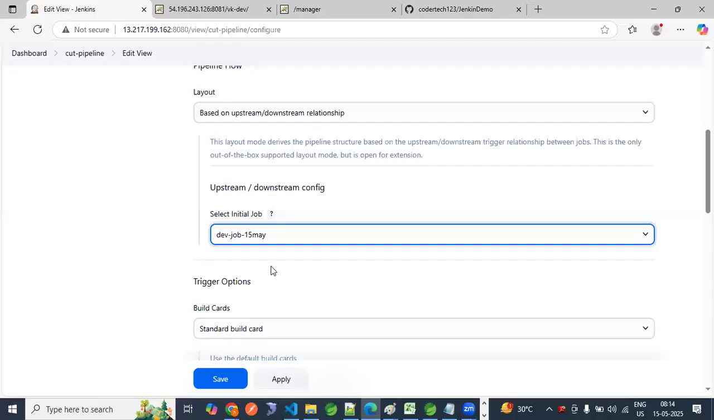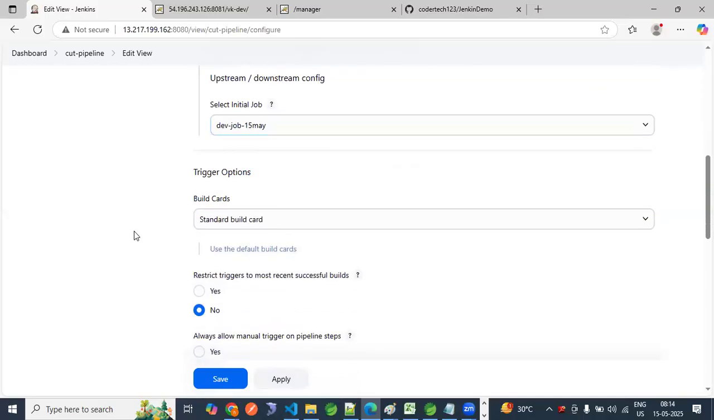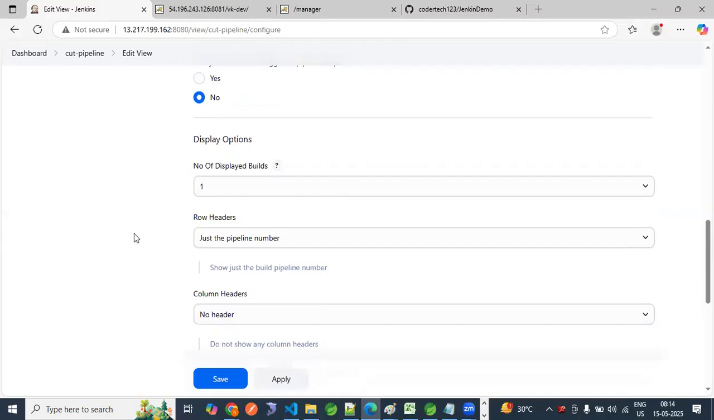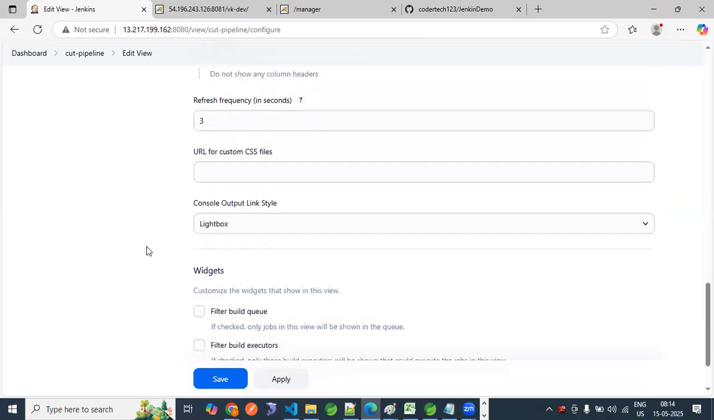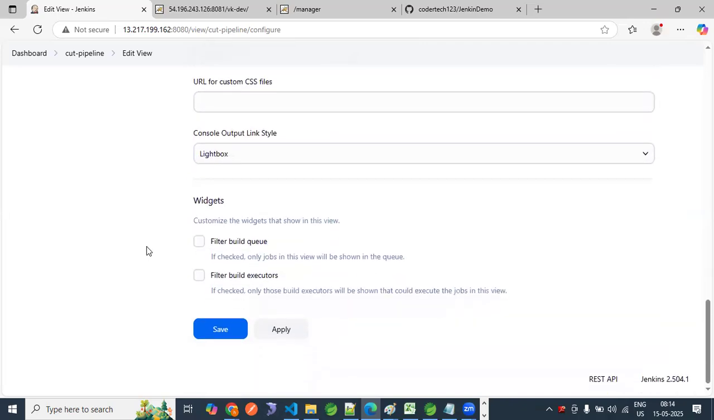After that, what we need to do? Okay. Once dev is triggered, then QA will be triggered, because in QA we have defined that. Now here, everything should be no. Everything will be no, no problem. Ignore this. Just we need to do save, guys. Save. Pipeline is created.